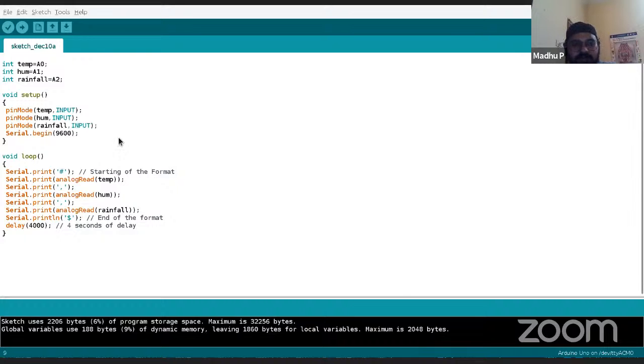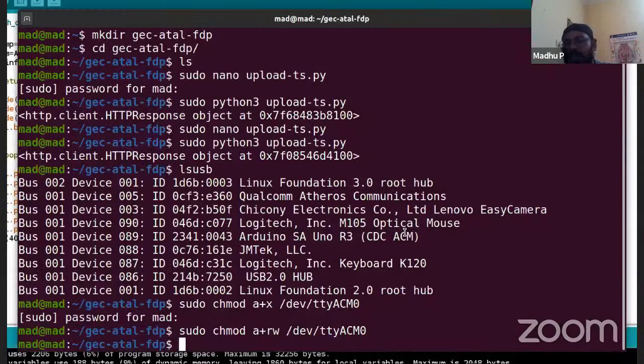Okay, so these digital values I want to send to the Raspberry Pi. I'm just debugging it on the serial monitor. Let me close this for a while and connect it to the Raspberry Pi. Let me open the terminal and share my terminal screen, because now I have to read data.